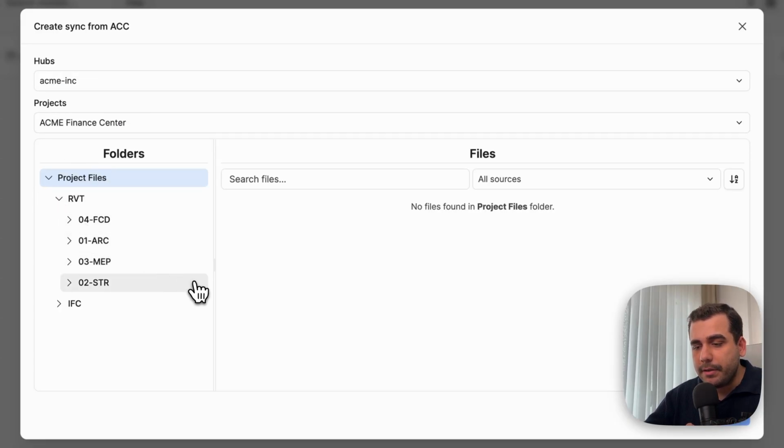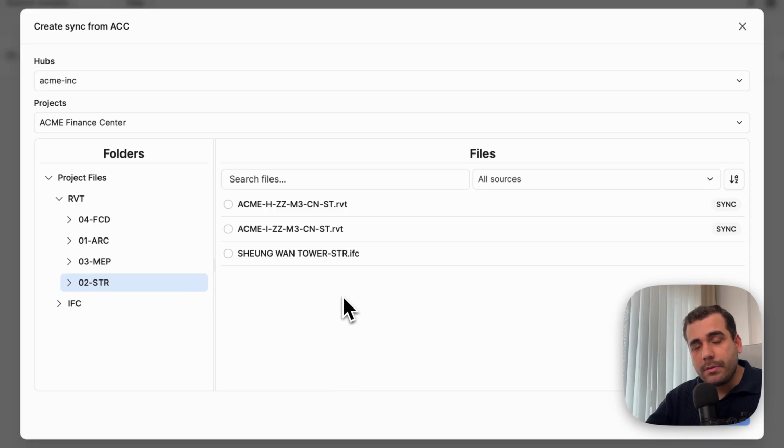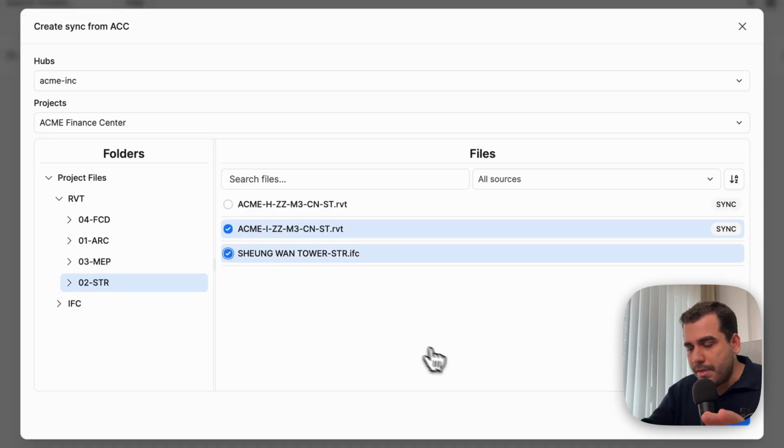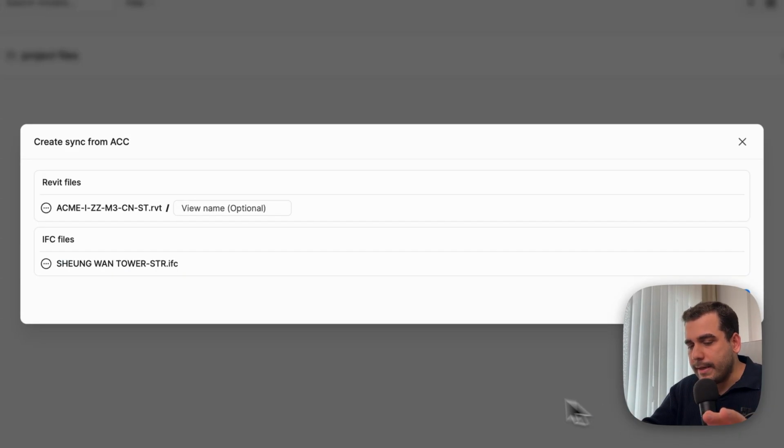Let me navigate to this folder. Right now, we support Revit and IFC files with more formats coming soon. But here's something cool though. We support all the way back to Revit 2011, which is something not really possible with the connector. So if you've got historical Revit files in ACC, you can bring those in too. So let me select this Revit file and this IFC file and hit Next.